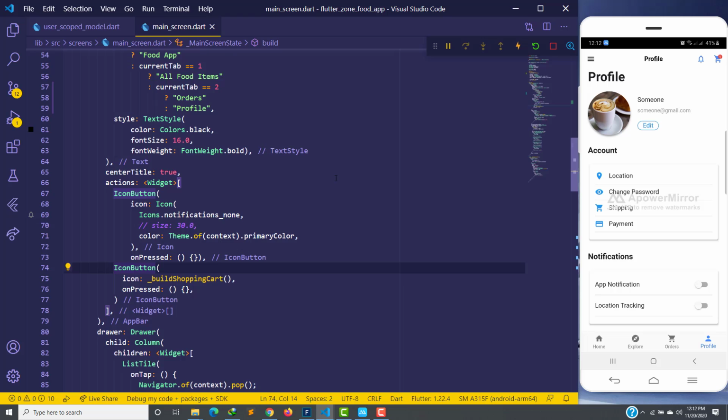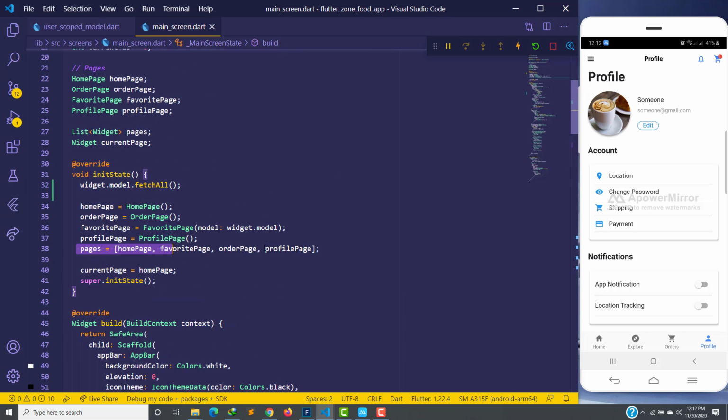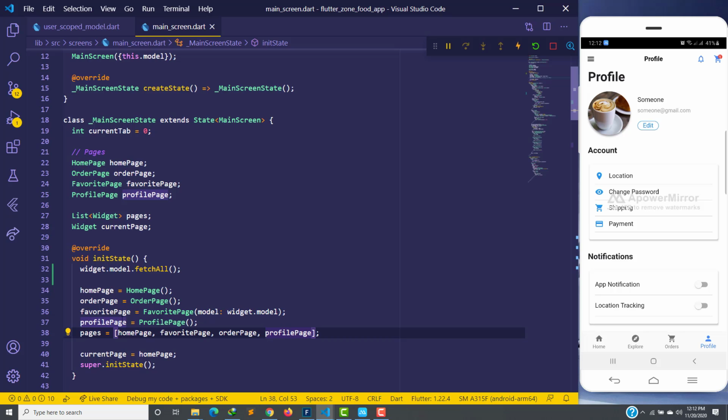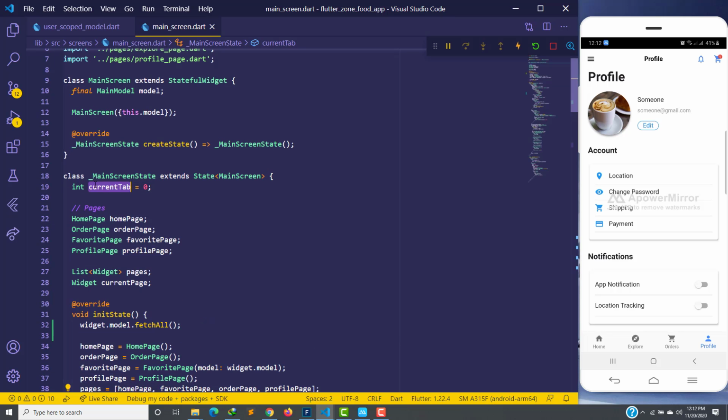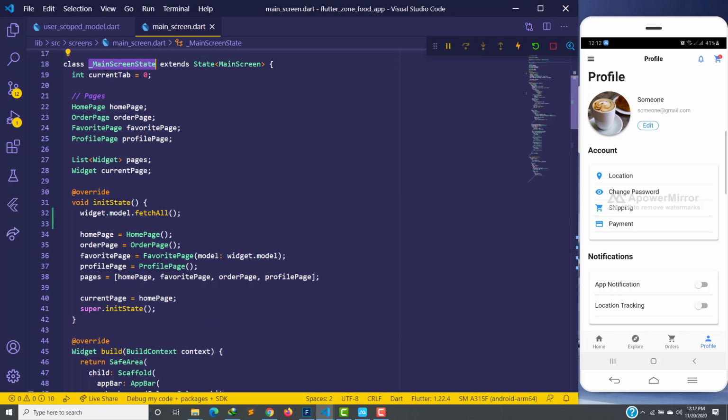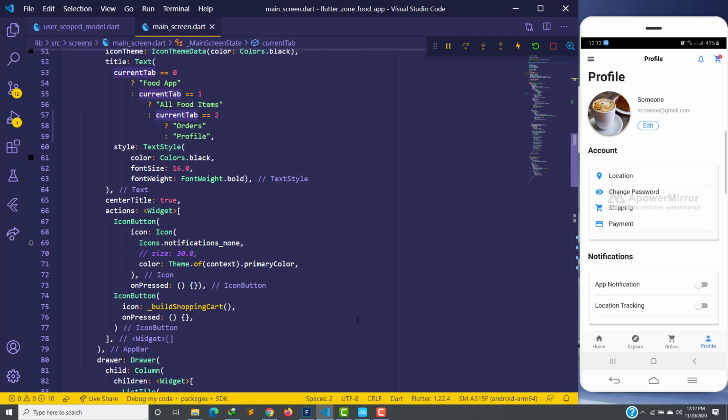So I will check, and then when you come here, okay, you see the pages there in index 0, 1, 2, 3. So the profile page is on index 3, and then we are assigning that to the current tab here. You can see we have current tab here. We change the current tab to the index whenever we are at that particular page. So when I come to this here, I don't want to show the icon button when I'm on index 3, which is the profile page.